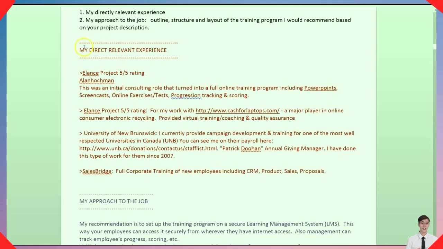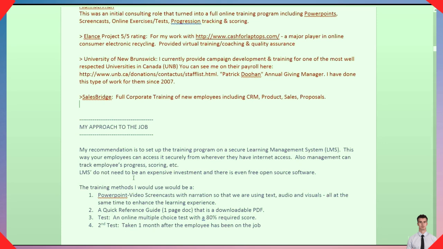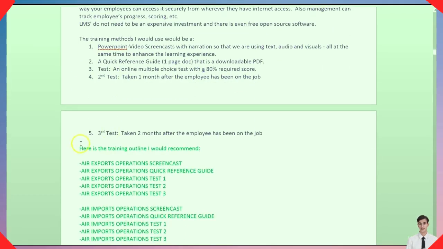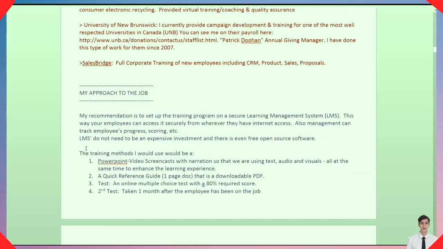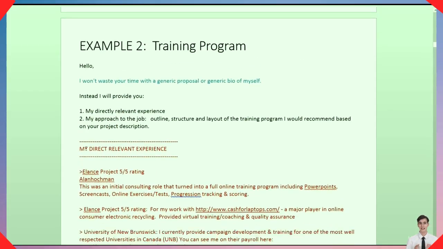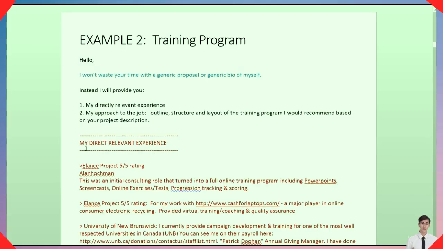So I start with this one with my direct relevant experience. And again, I provide those rankings. Some of these are similar to the other ones. And then I give them my approach. You can see the order is not always the same, but here's my approach to the job. And then I say, now in this case, because they want to put together a training program, well, I don't even have the materials to put the training together. I don't know enough yet to write up training. Plus it would be a massive amount of work.